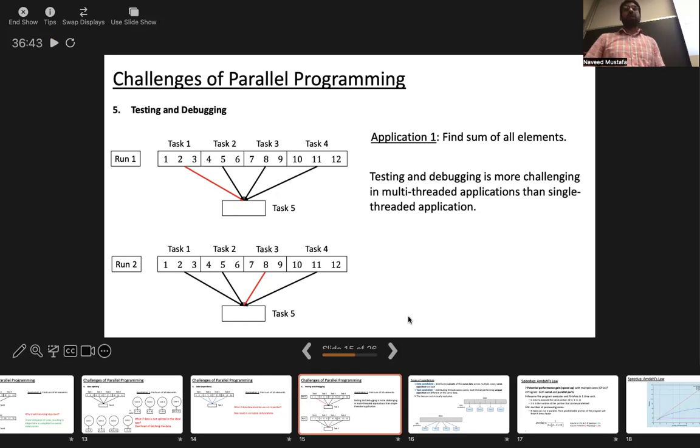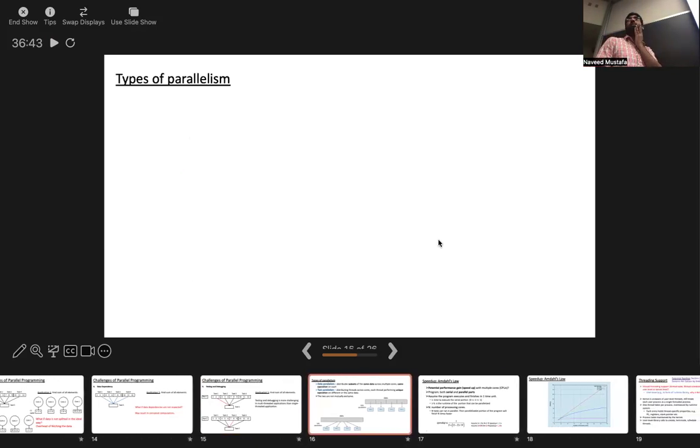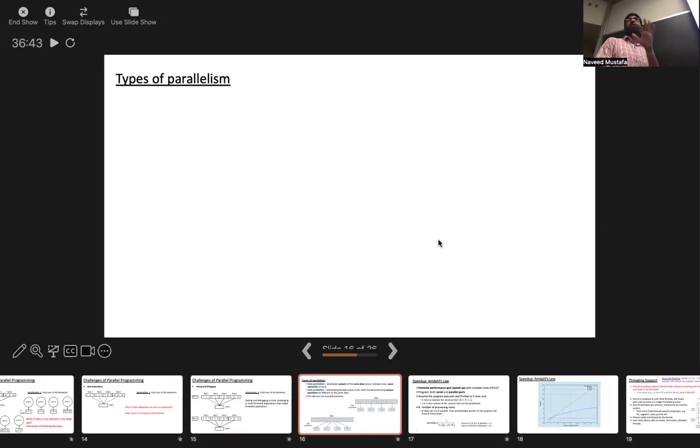Okay, let's get back to the lecture. So the next thing we are going to discuss is type of parallelism. What we have seen until now is what the concept of threads is, how the abstraction of thread needs to also be supported by the underlying hardware, and also what the challenges of multi-core or parallel programming are.